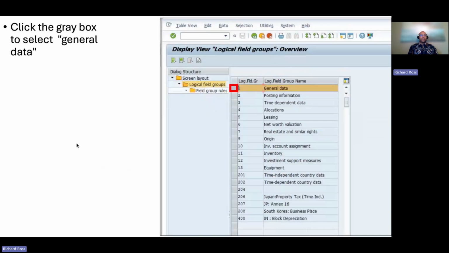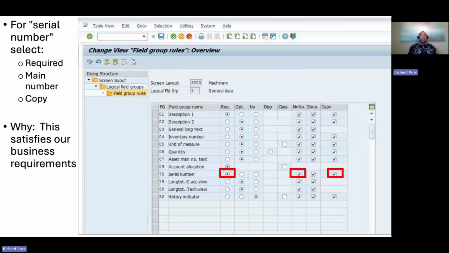Click the gray box to select general data. Then we're going to double click on field group rules, which will take us here. So for serial number, see serial number here, you want to select required, main number, and copy for our serial number. These are our business requirements.